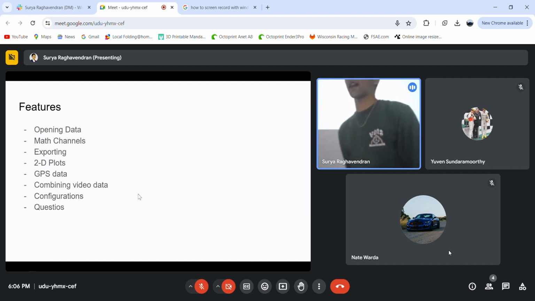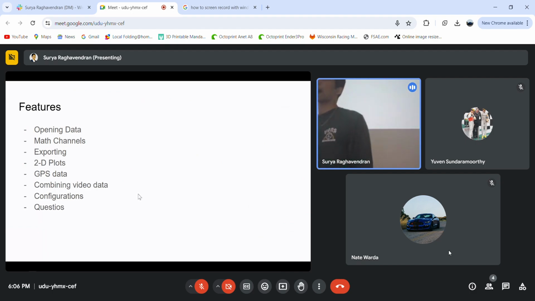So this is kind of the idea of what I'm going to be explaining today. How to import channels or import the data. Math channels, which are super, super powerful. Exporting it. I know some of you are maybe into Python or some other sort of MATLAB software. You can export this data as MATLAB and CSV documents, so you can make all the plots you want there. 2D plots, GPS data, and then combining video data, configurations, and then we'll go over questions, as I misspelled questions there.